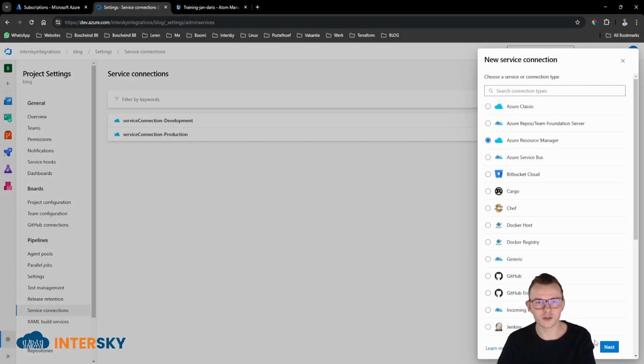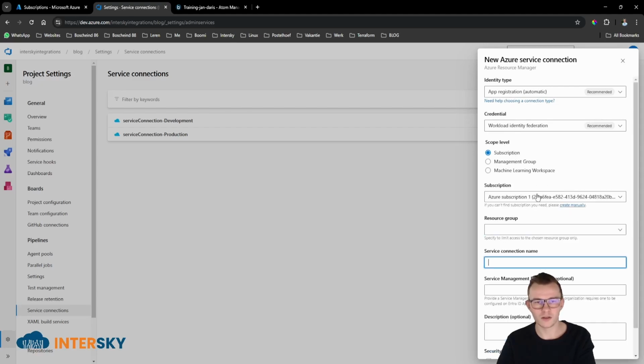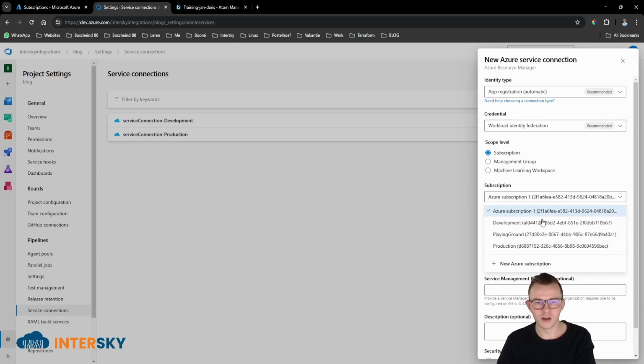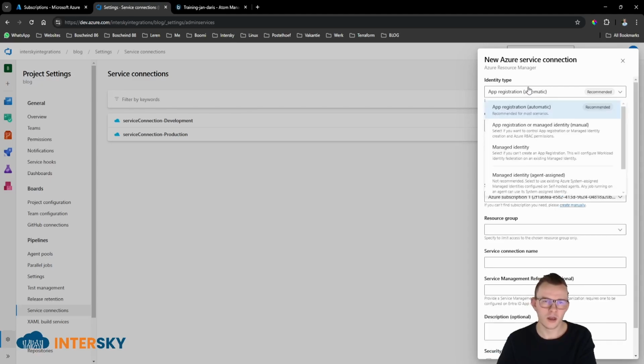You say Azure Resource Manager. And what we do in this case, we are going to use an app registration. You give it a name. In the meantime, it's loading, and you can select the subscription the service connection should have access to. You can also do it on management group or whatever. And if you want to do it better, I would recommend using a managed identity or a managed app registration. You can define the rules a bit more specific than give it owner rights on a subscription.